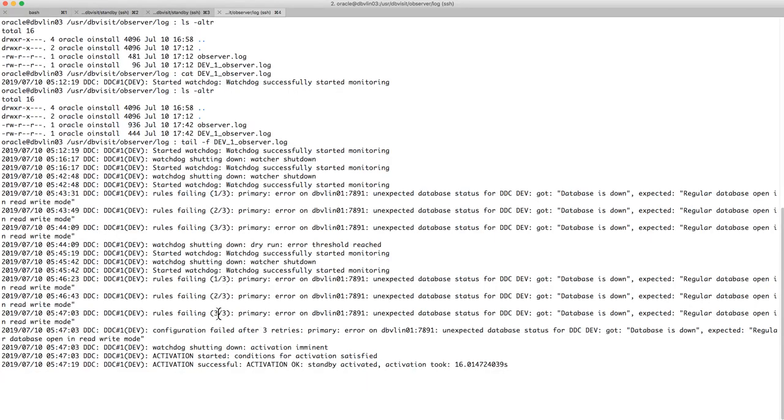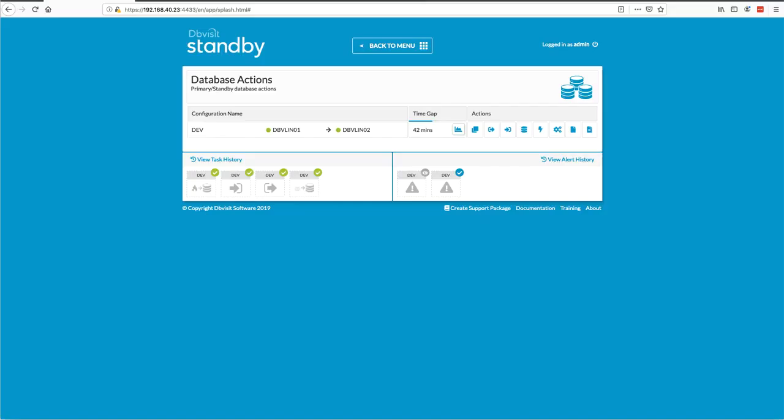We had the 3 failed attempts, and the watchdog shut down because an activation is going to happen now. It's not in dry run mode or manual mode anymore. This is serious. We are going to activate the standby database, and it already has done it. It took 16 seconds. Remember, you have to shut down and start up the database a couple of times through that process, and that takes a bit of time.